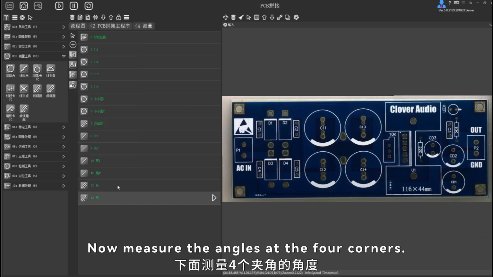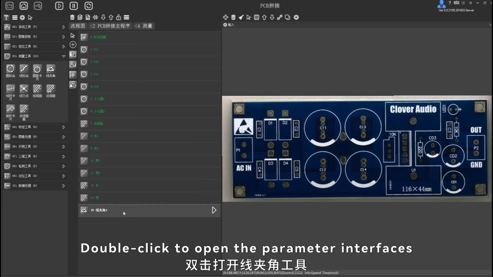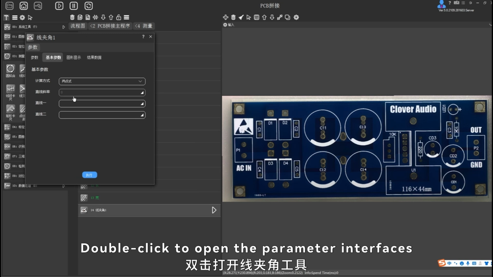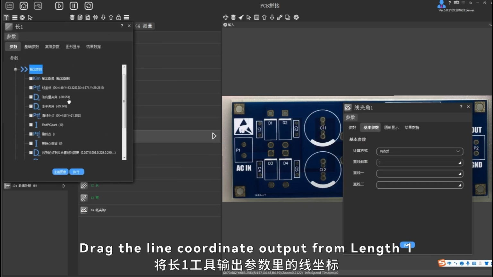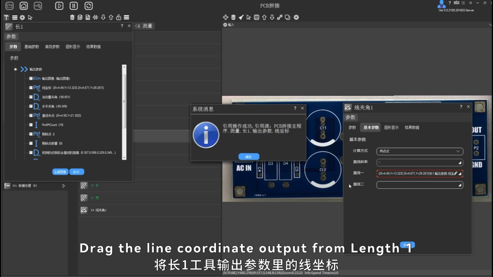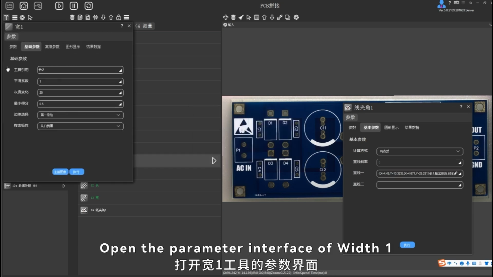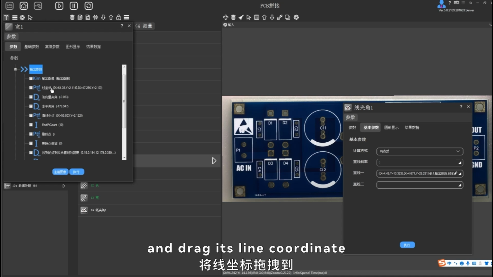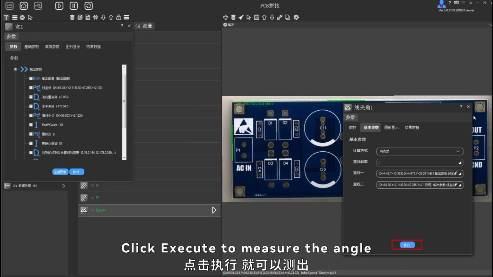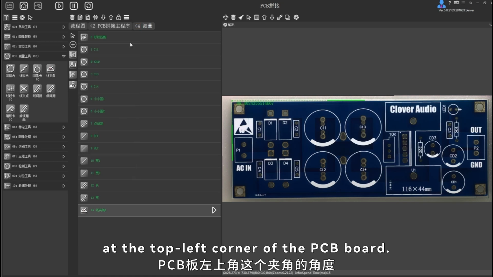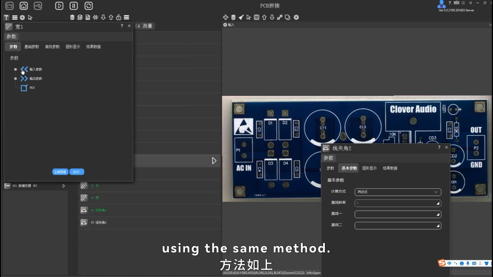Now measure the angles at the 4 corners. Add a line angle tool. Double-click to open the parameter interfaces of both the line angle tool and length 1 tool. Drag the line coordinate output from length 1 into the first line input box. Open the parameter interface of width 1 and drag its line coordinate into the second input box. Click Execute to measure the angle at the top left corner of the PCB board. Measure the remaining 3 corner angles using the same method.